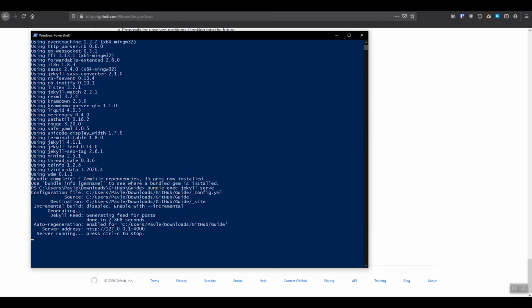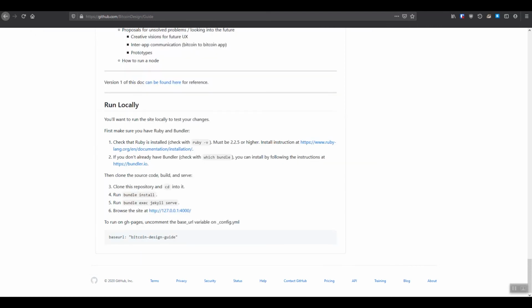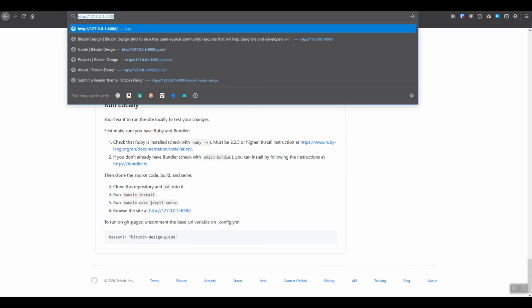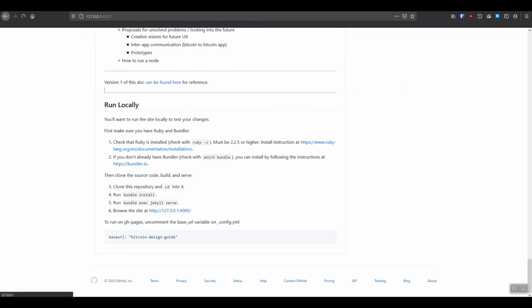And once you see this server address, you can copy it either from your command line, or you can just type it in your browser. It really depends. In most cases, it does serve it on this link. So in your browser, just paste this and enter.